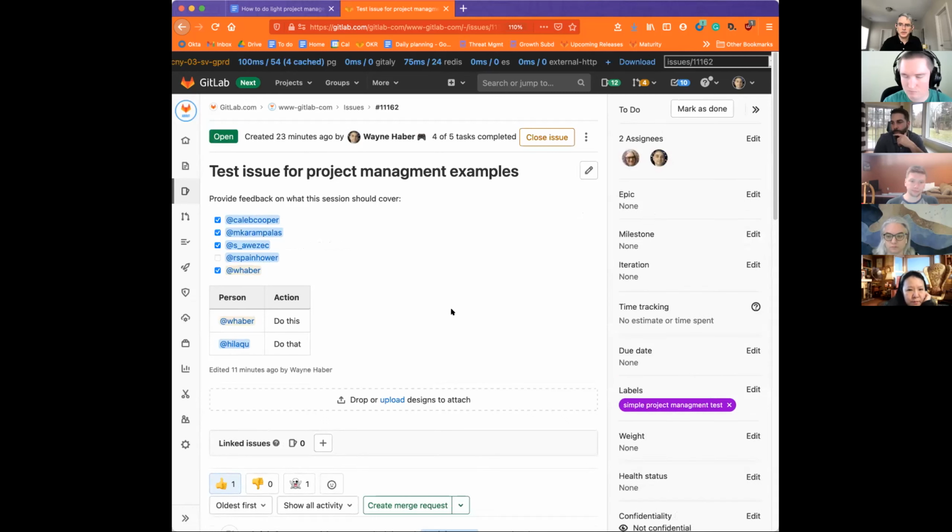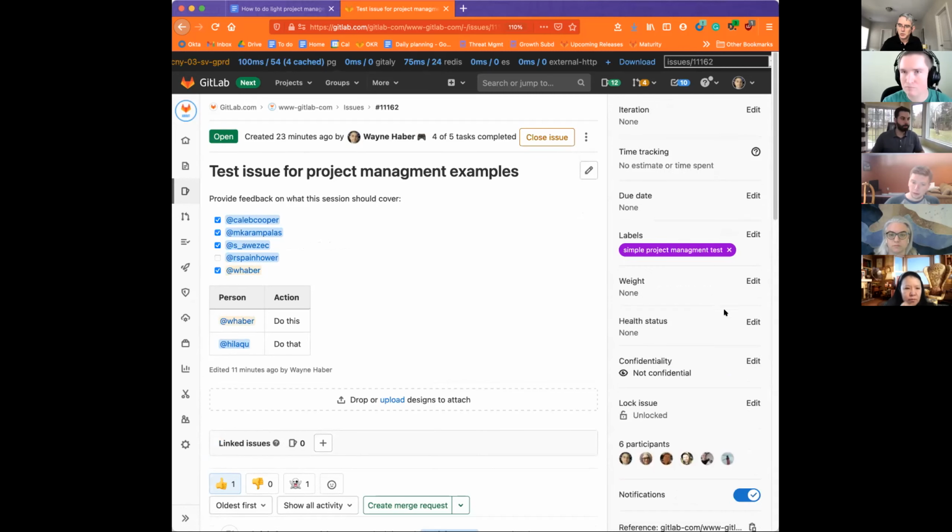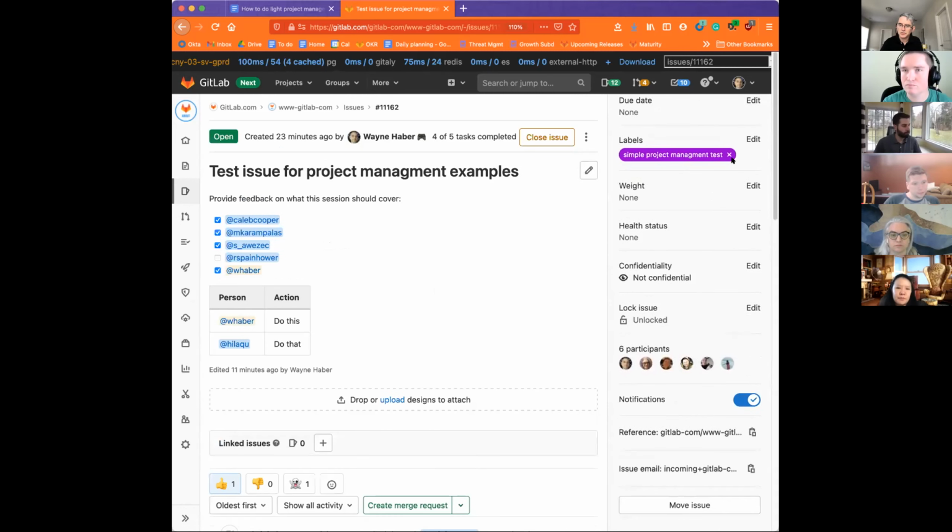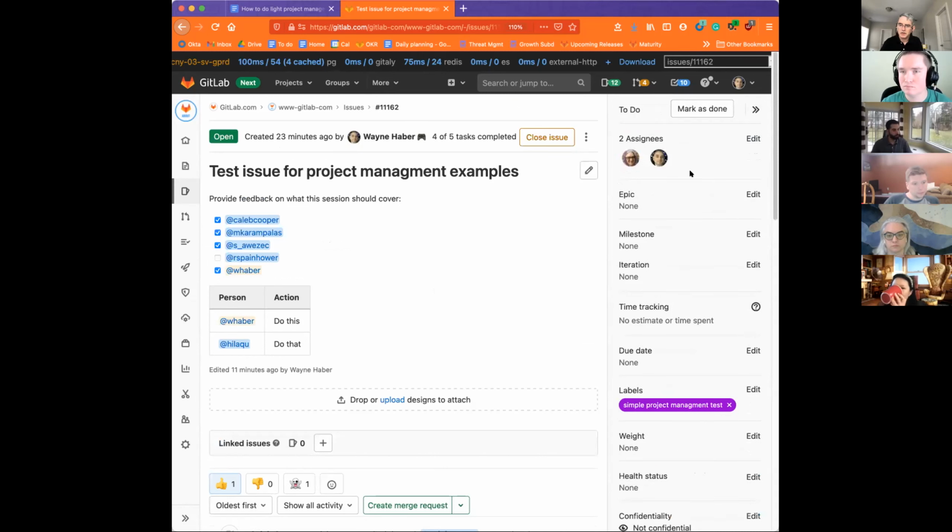So on this issue, let's do some stuff with epics. There's a promote to epic. An epic contains issues, and epics also have a start and an end. Oh, I forgot one of them before I do that.